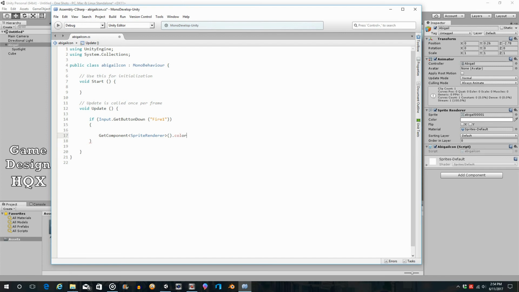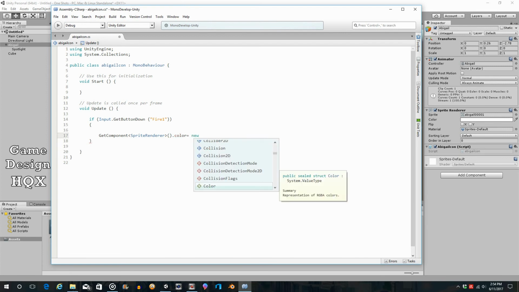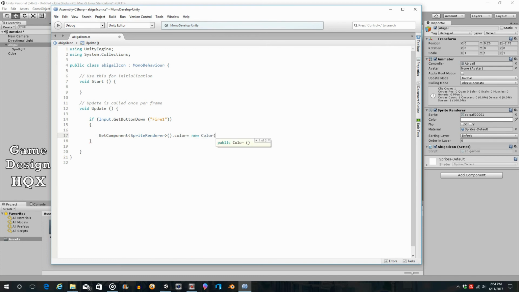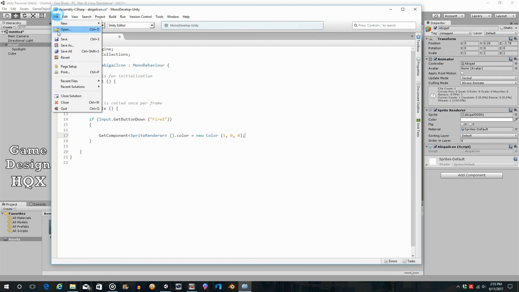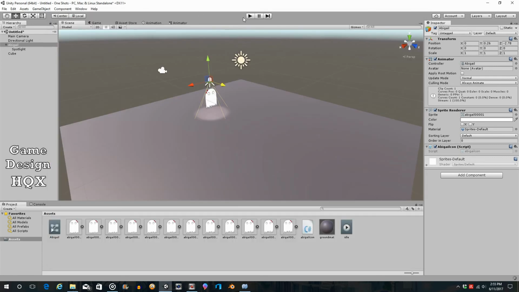And then it's going to be equals new Color. It's going to be red, so 100%, so 1. We want no green, no blue, and we're not going to mess with the alpha. There's actually a fourth value there if you want, and it changes translucence. Let's see if it works.